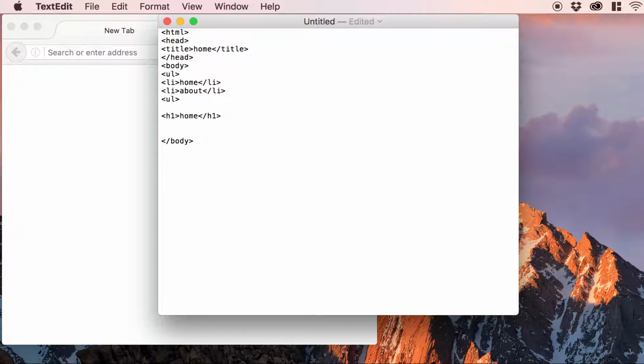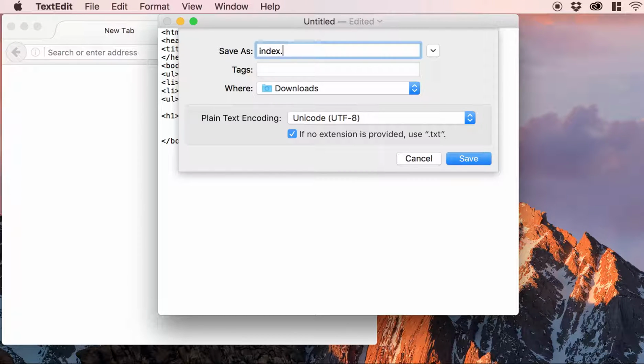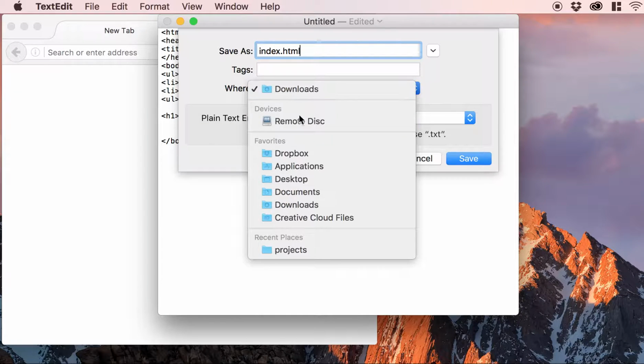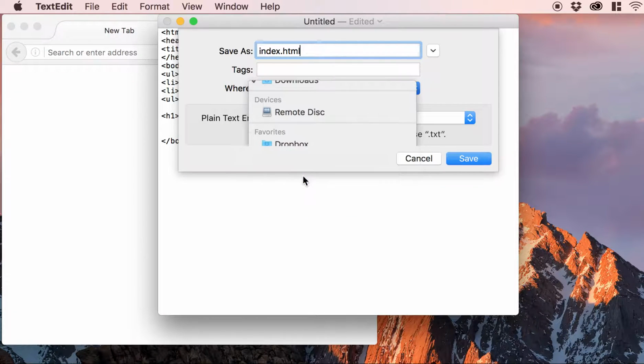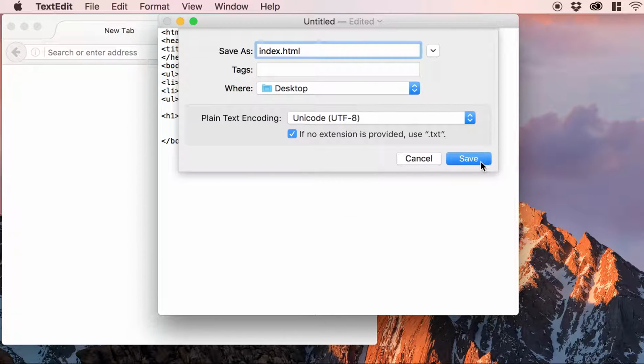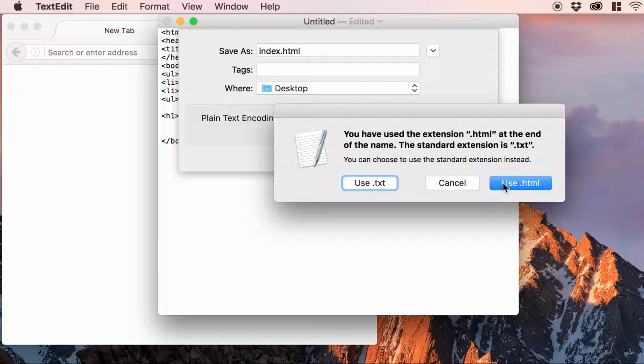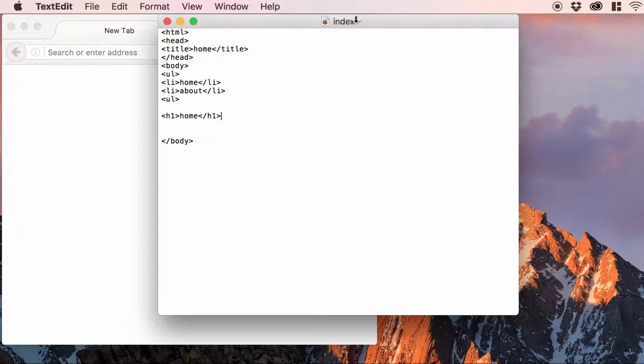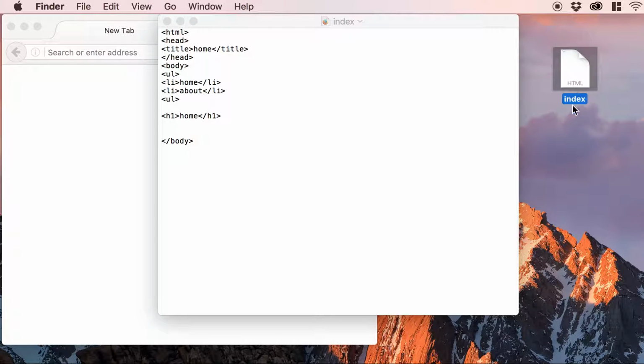So I'm going to save this as index.html on the desktop. There's that file. And then what I'm going to do right next to it is I'm going to duplicate it.